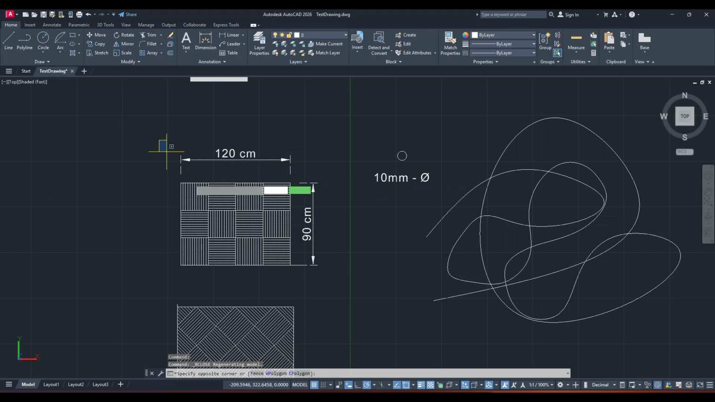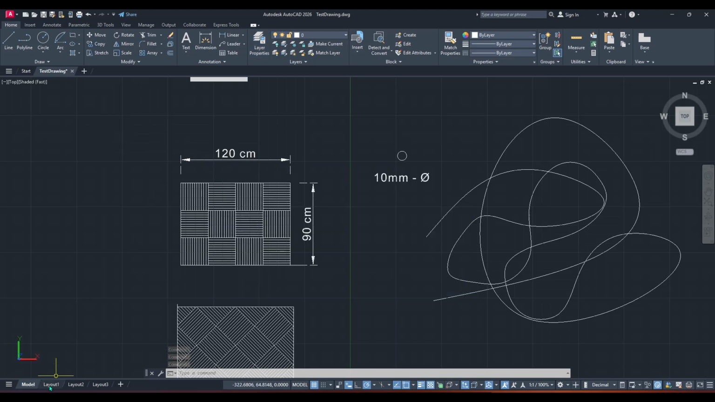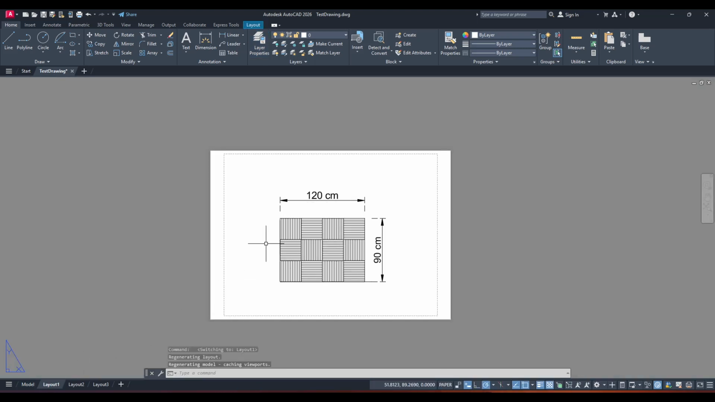Most importantly, make sure the plot column for that layer is enabled. If the little printer icon is turned off, anything on that layer won't appear when you print or in a plot preview, and it can also seem invisible in paper space depending on display settings. After adjusting the layer color and confirming the plot icon is on, take a quick look back at your layout. Your block should now display properly in paper space and be ready to plot.